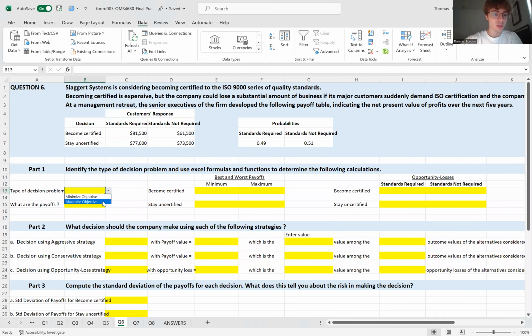So in this case, we're trying to maximize the amount of money we obtain. The payoffs would be the net present value of the profits as stated here. So let's go ahead and start.